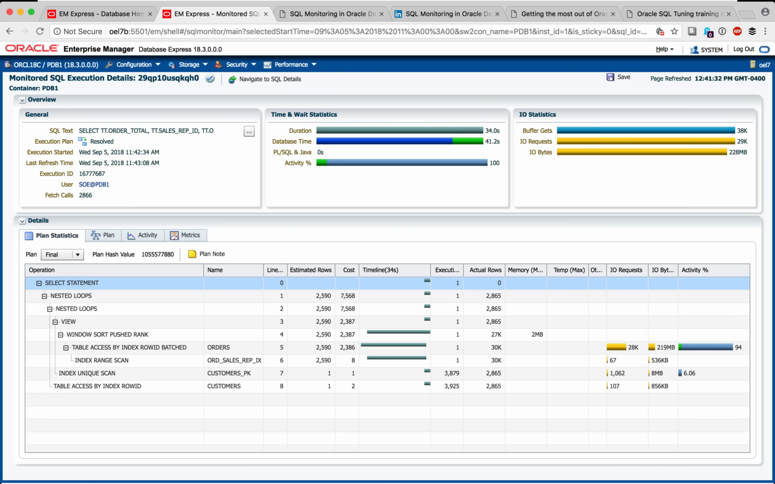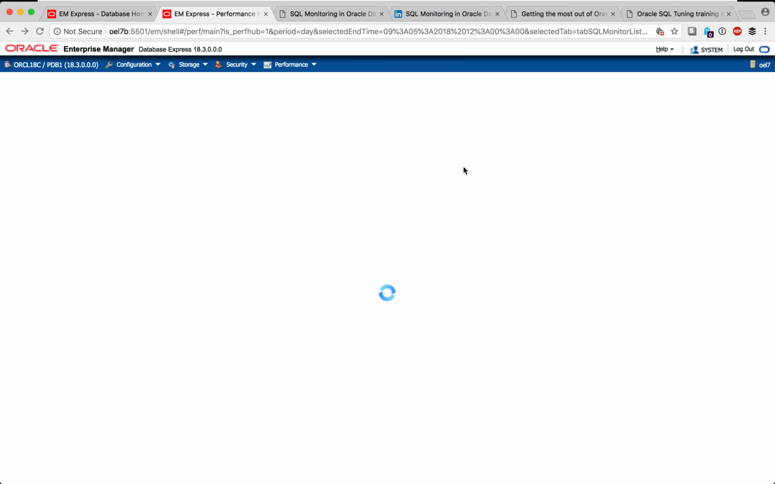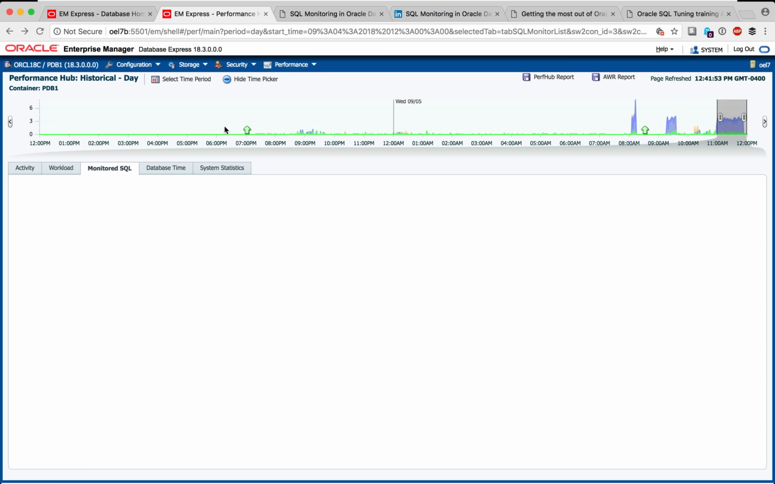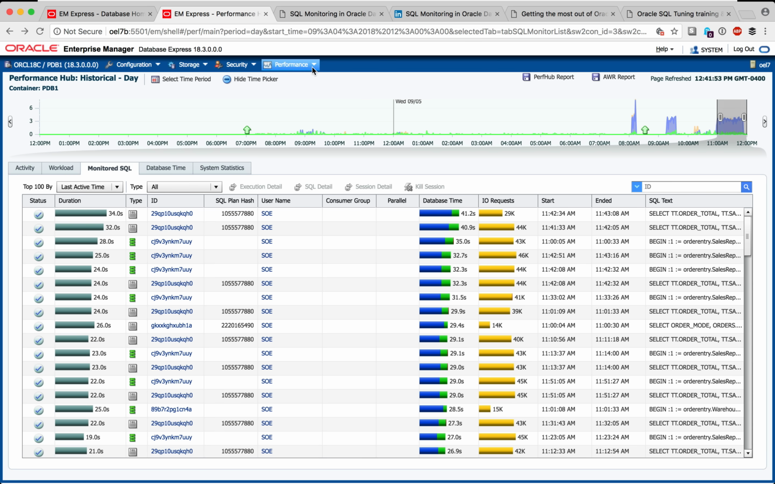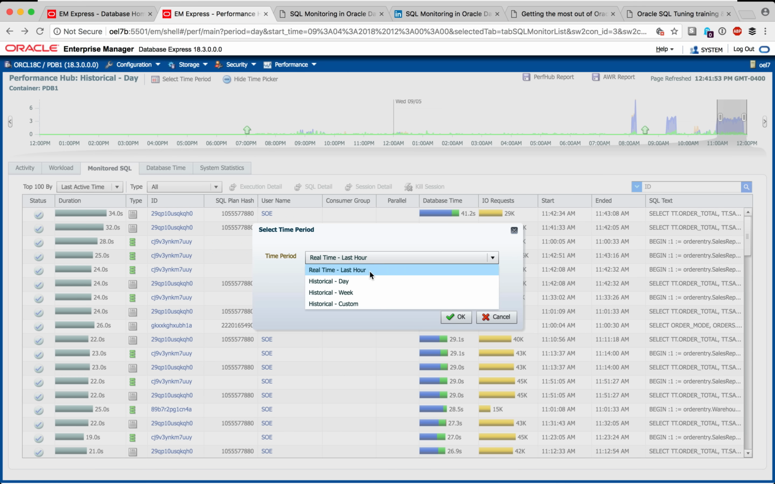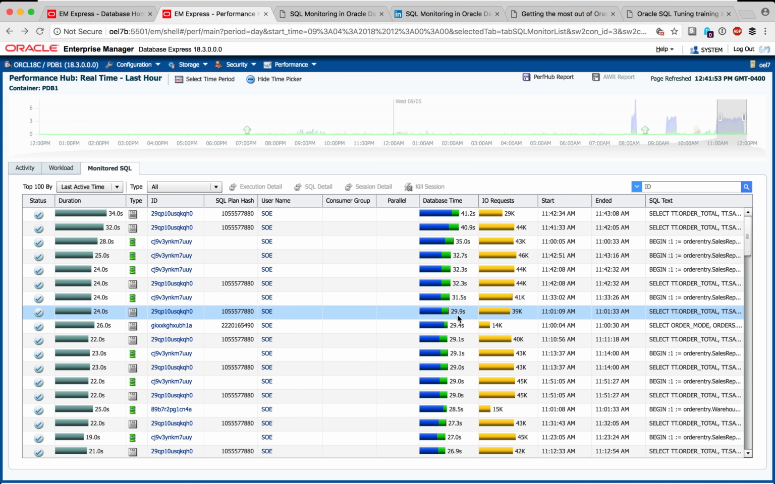Okay, so let me just go back. Hopefully you at least, despite this messy demo effects, let me go back to the real time. So let's read from memory.